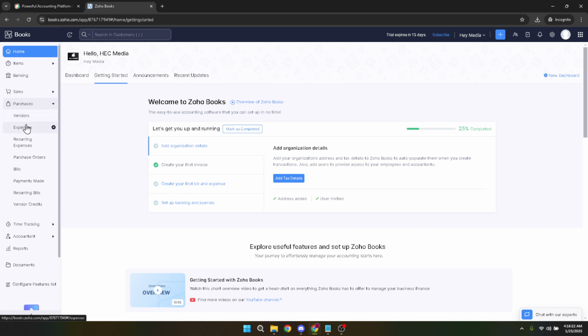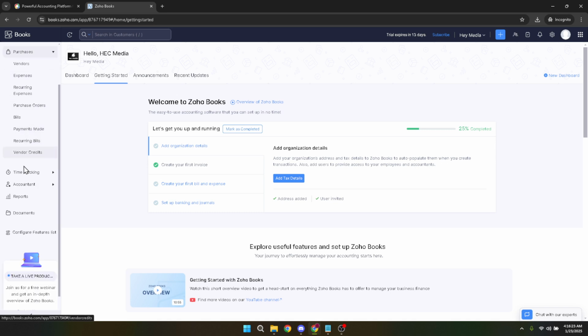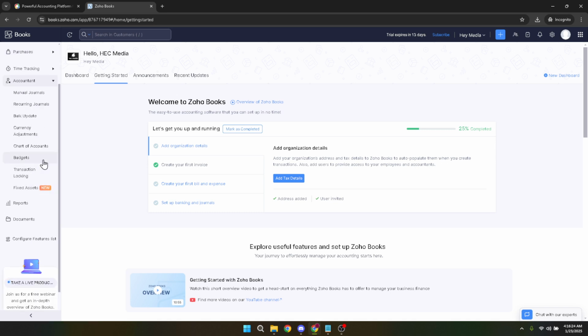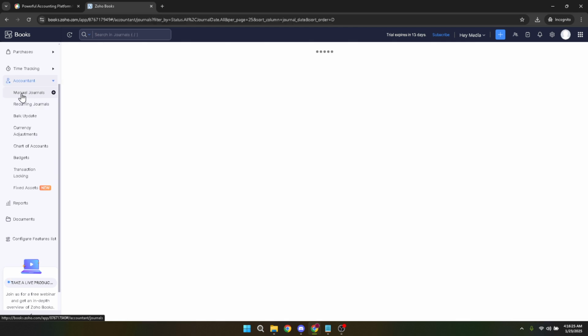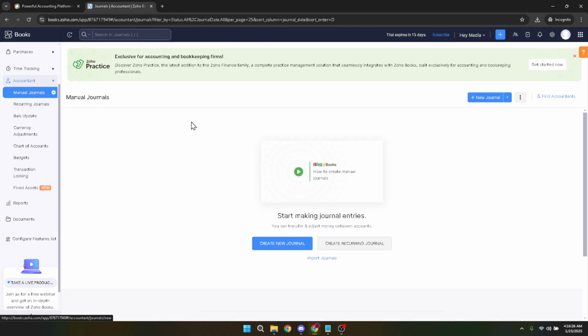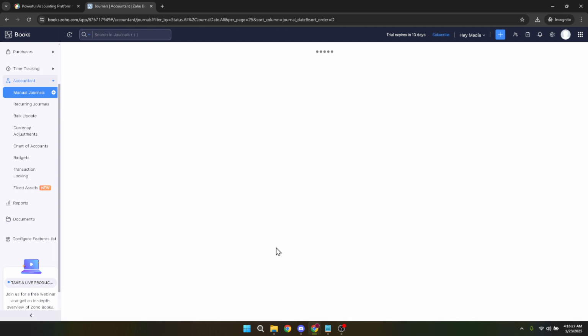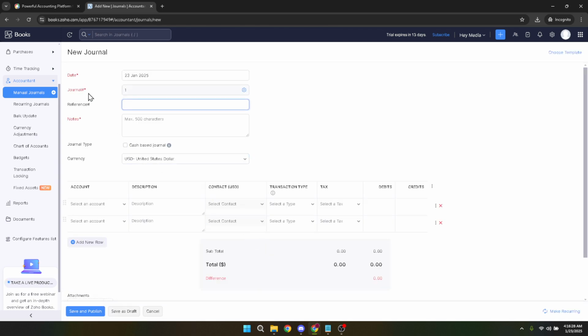Continue by entering the journal number. This sequential number helps you track and reference past entries easily. If you have any relevant reference numbers, this is the time to input them. Reference numbers can be useful for cross-verifying documents and transactions later on.